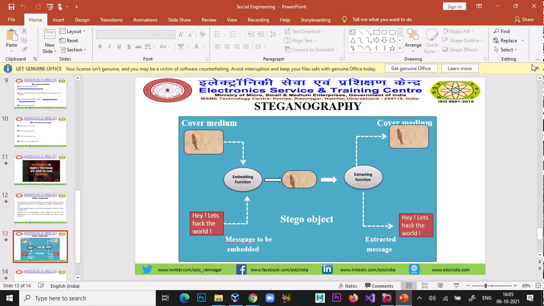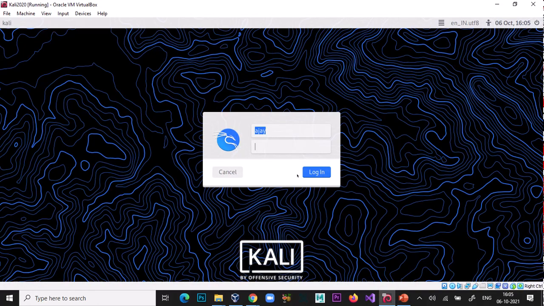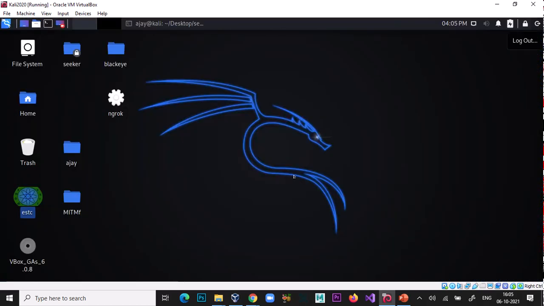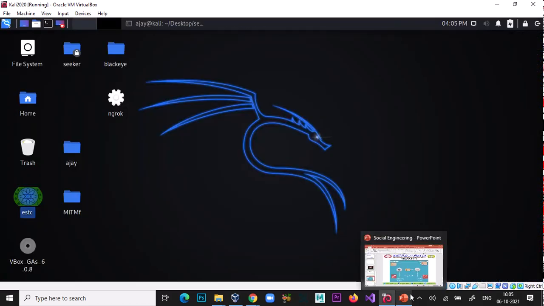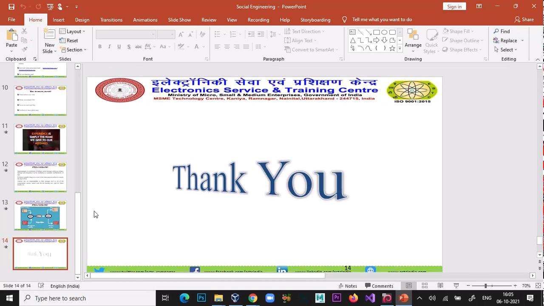So this is all about steganography. If you people have any question regarding steganography or social engineering or proxy, then please discuss with me. Or if you want to do some practice or hands-on, then please take your time and let me know if you find any issue in that. Okay.